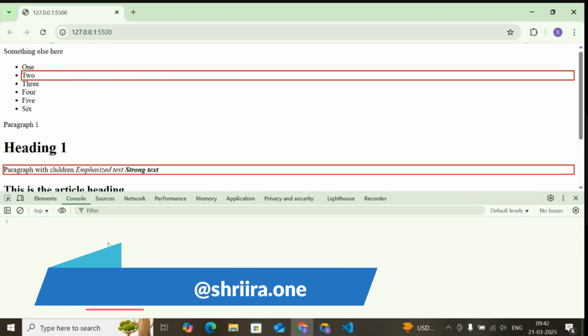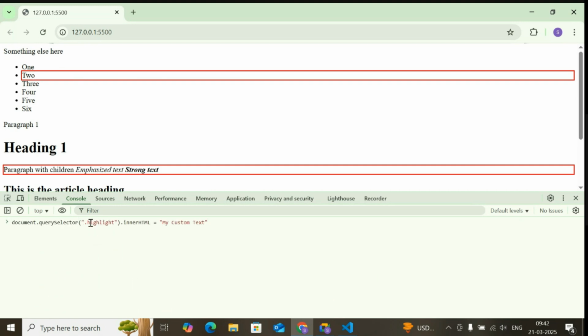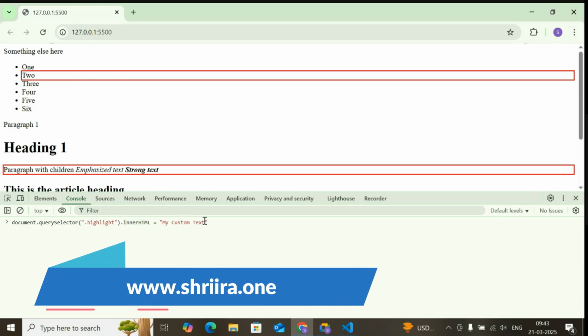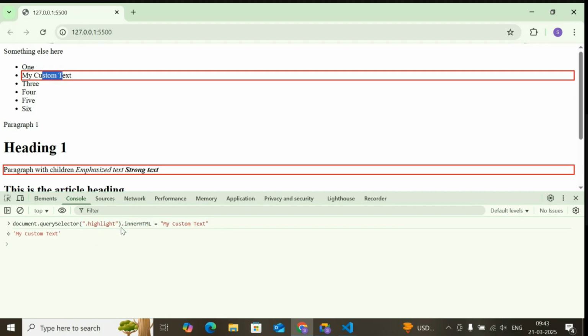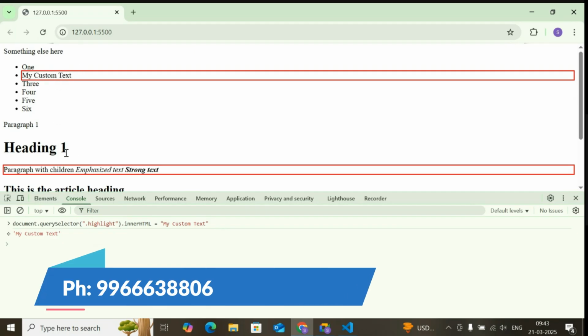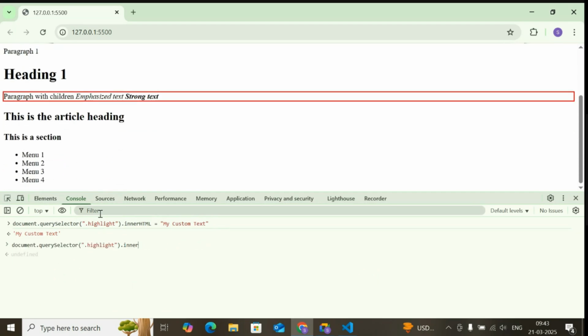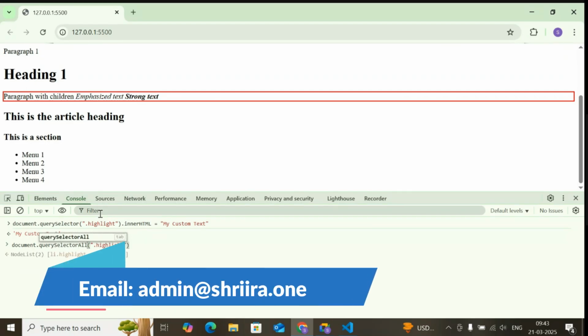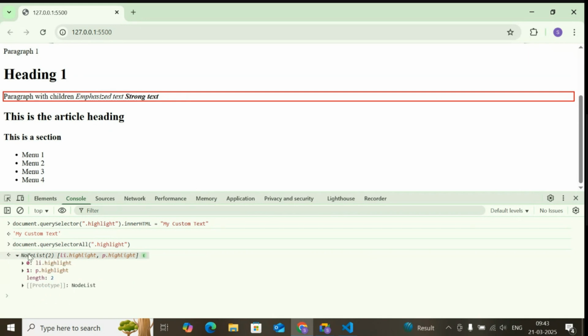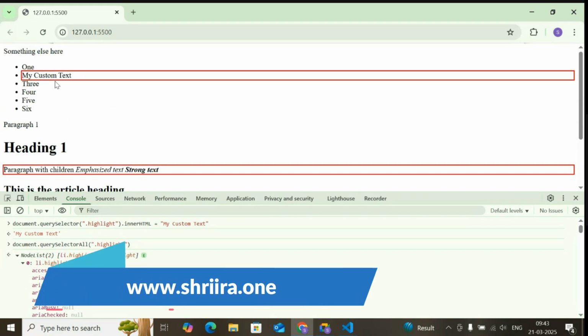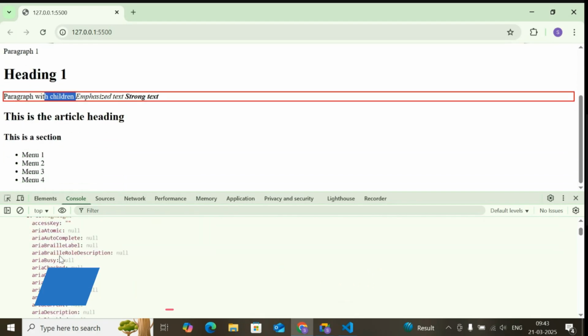Observe this. The second element is going to be selected with this, and in the HTML, I'm going to change it to my custom text. I've changed this with this query selector. Now, what if I want to iterate through the entire list of all matching elements? This highlight is actually matching two elements. If I do querySelectorAll, it will give me two elements, not a list of two elements. First element is the list element, this one. And second element is this one.